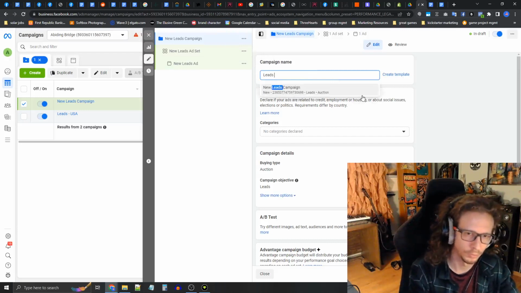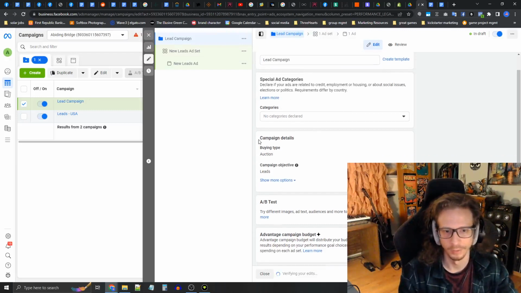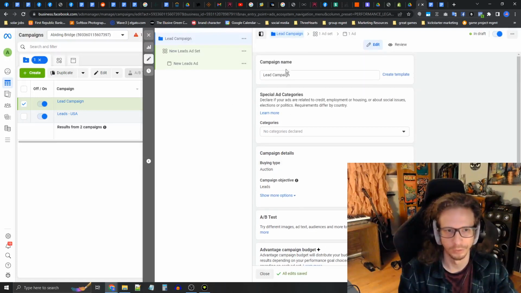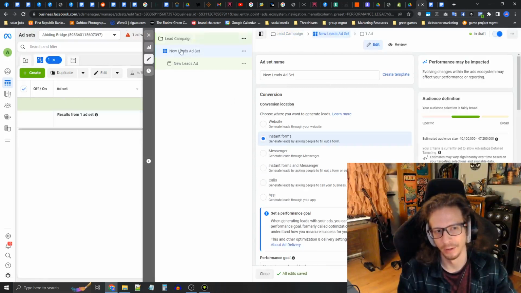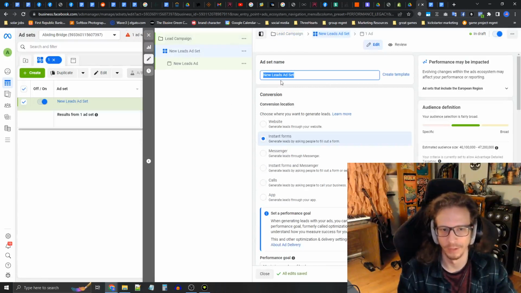Okay. And so the first thing here, let's work on the campaign settings. So we're just going to call this lead campaign. And these default options are fine. We don't need to change anything. So we're going to move on and click the ad set in this hierarchy tree. And that's going to bring us to the ad set.